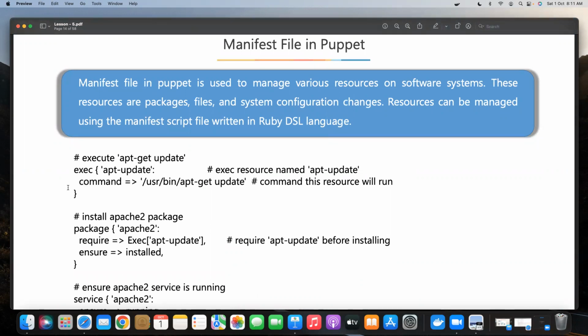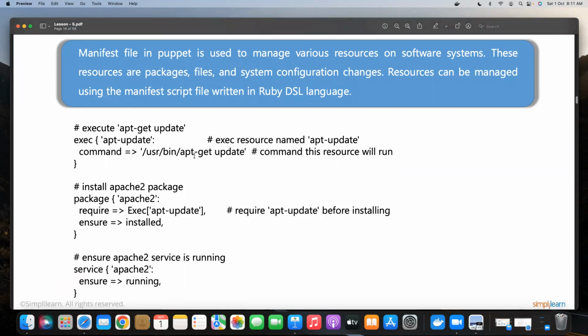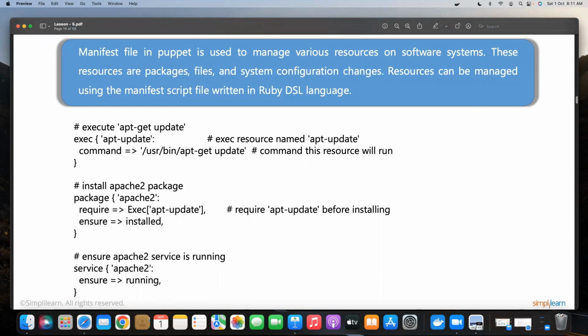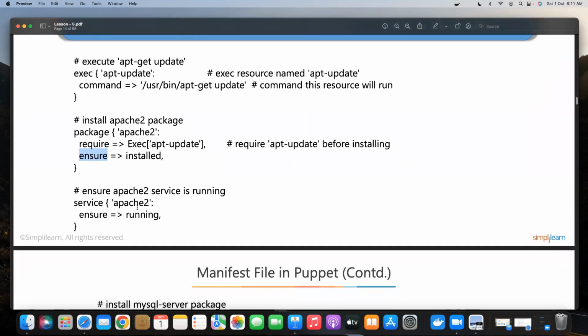How do you program it? You put it in exec apt update. The command is /bin/apt-get update. This is how someone writes it in this language to execute apt. For example, if you want to install the Apache 2 package, what is the command? You ensure it is installed. You just need to mention ensure installed. And if you want to make sure Apache 2 is running, ensure is the thing which will make sure that your specific software or service is up and running, right? So you put ensure equals running, and it will make sure that Apache 2 is running.